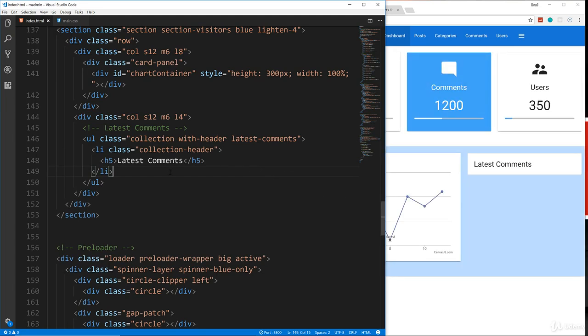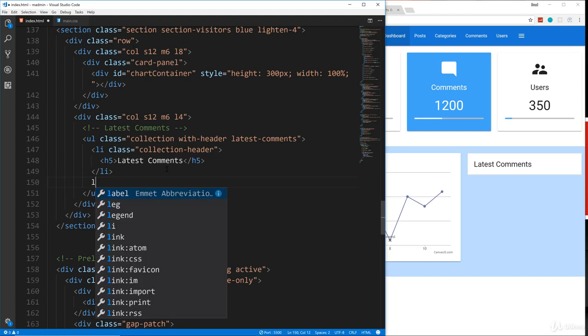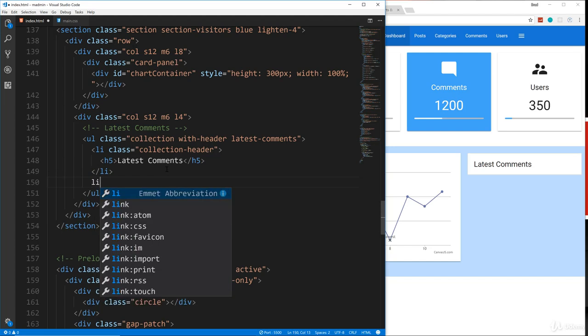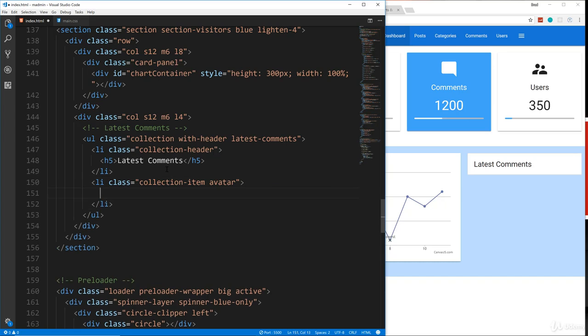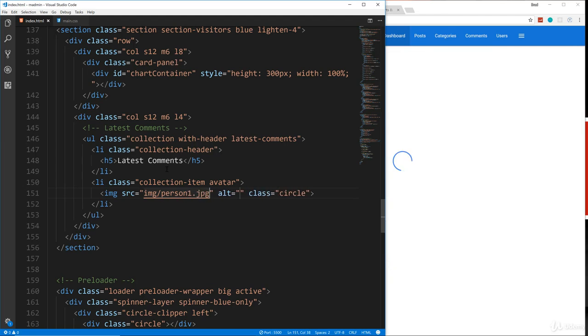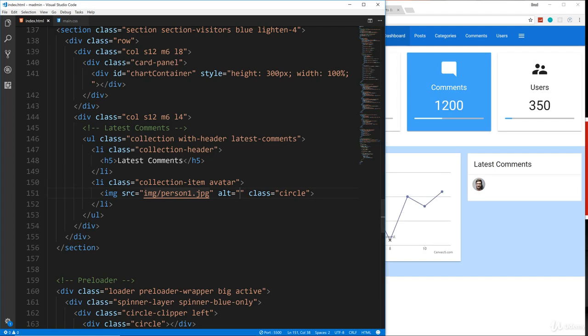Now below that, we're going to use an avatar collection item. So it's going to be an li with the class of collection-item, but it's also going to have a class of avatar. Okay, remember, we did all this stuff in the sandbox. So we're going to have an image of the person, and it's going to be a circle. So we want to give it a class of circle. The image will be in the img/person1.jpg. Okay, so if I save that, we get our little guy there.